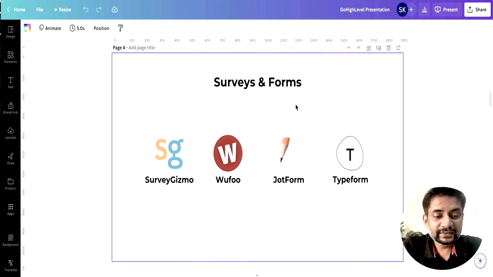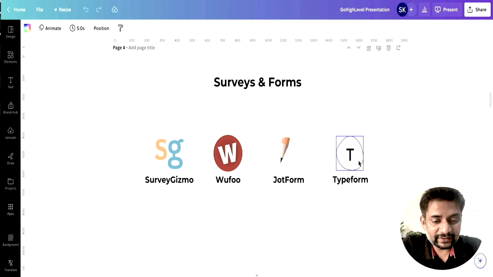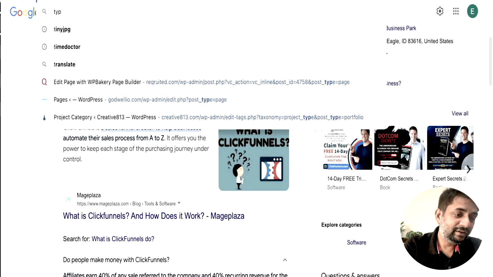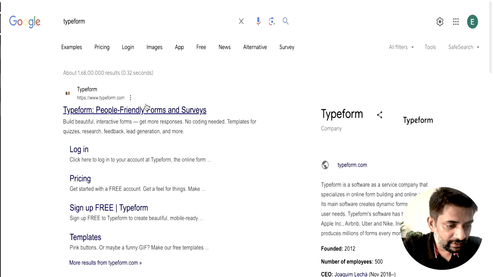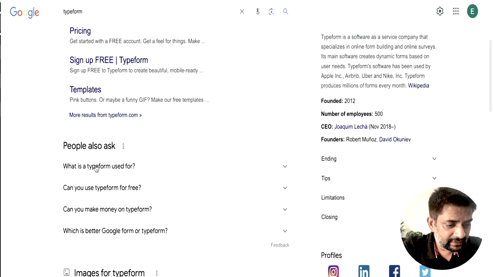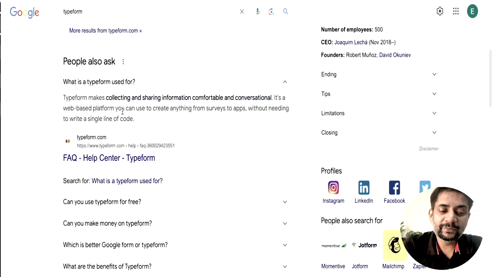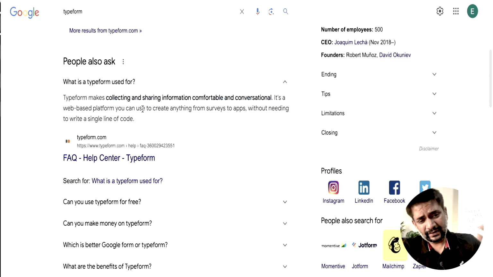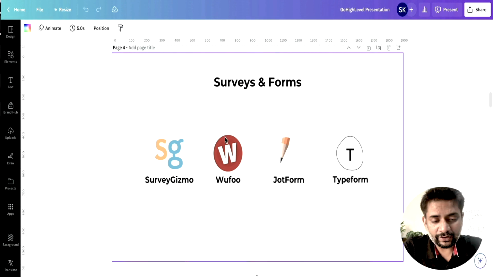The next one is surveys and forms. We all would have at a certain point of time used different kinds of surveys. You must have filled in different surveys from different companies and different businesses. So these are the different surveys and forms. The most important and a really interesting one is Typeform. Let us see what Typeform is used for. Typeform makes collecting and sharing information comfortable and conversational. It is a web-based platform so that you can create anything from surveys to apps without needing to write a single line of code. So this is how a survey tool works and the forms work.